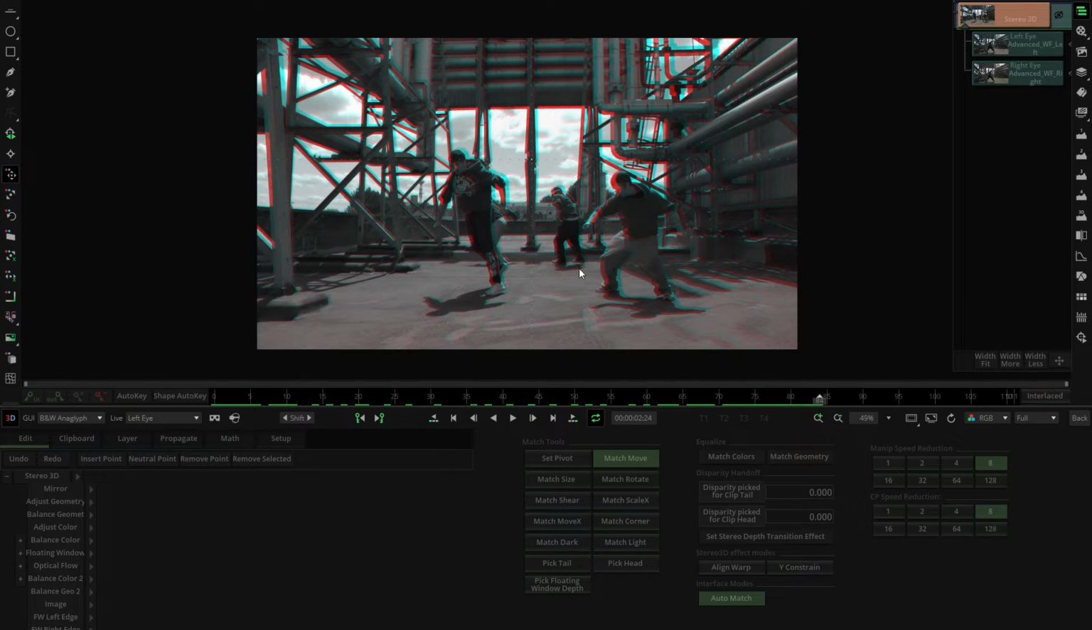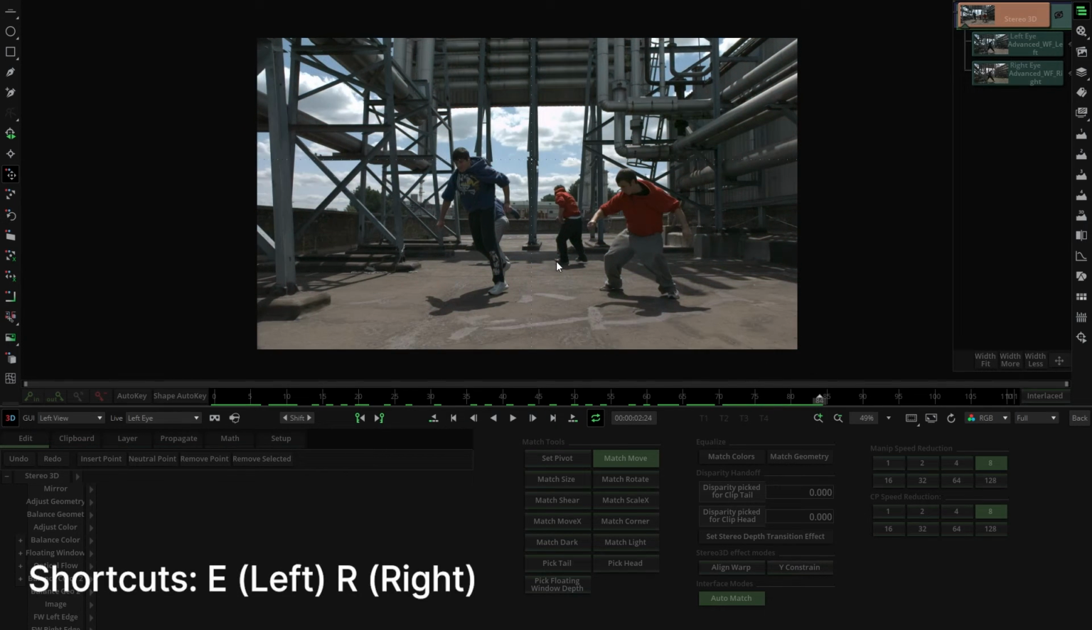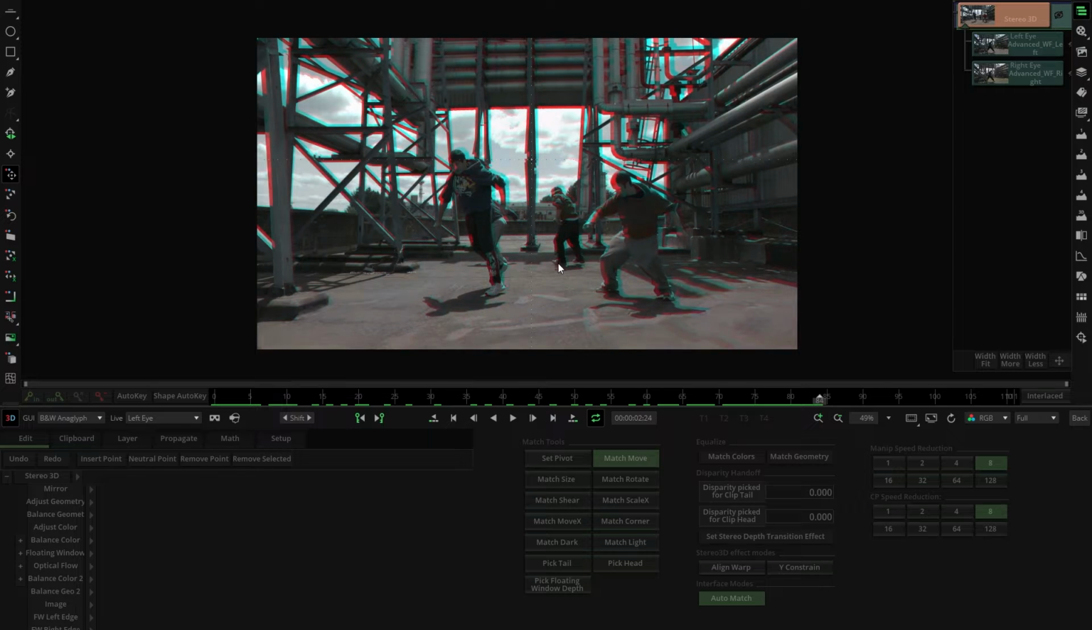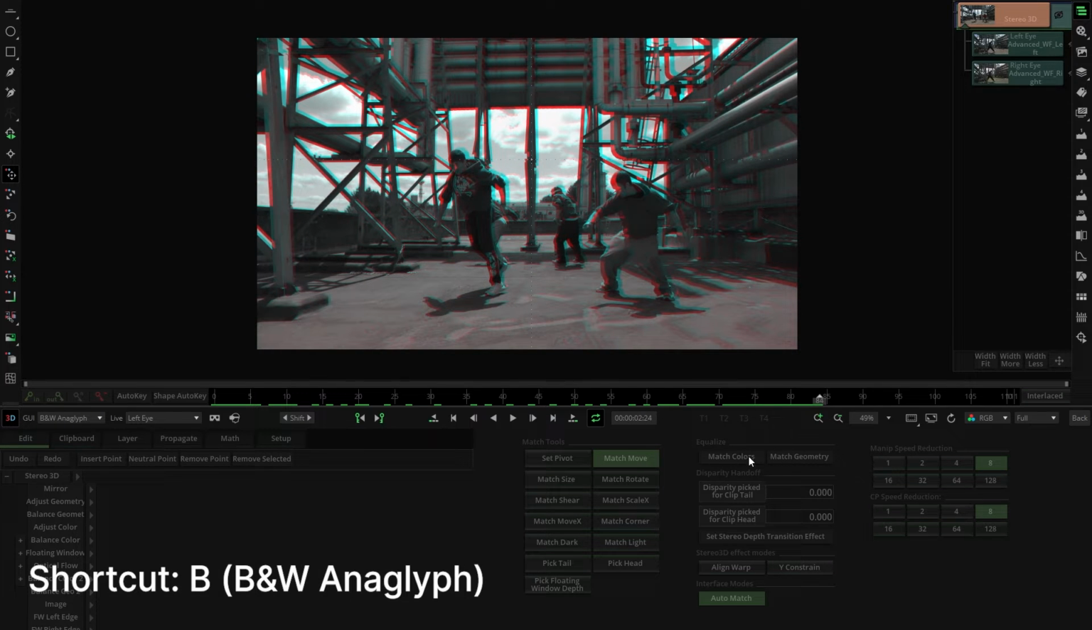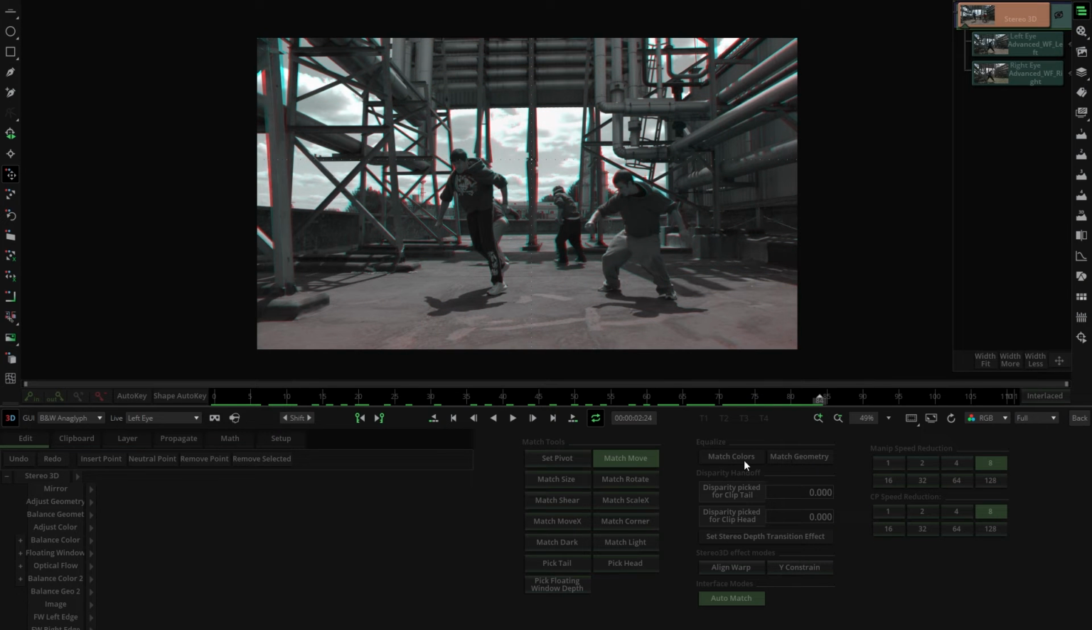Additionally, switching between the right eye and left eye using the keyboard shortcuts E and R reveals a significant color difference, especially in the sky and on the ground. Let's begin fixing our shot by applying the basic adjustments explained in the first part of this guide. First, apply match geometry, and then follow up with match color. As we can see, the geometry has significantly improved, although it's not flawless yet, and the color still exhibits notable differences. Now, let's identify the geometry problems we want to address, typically scale or rotation issues.